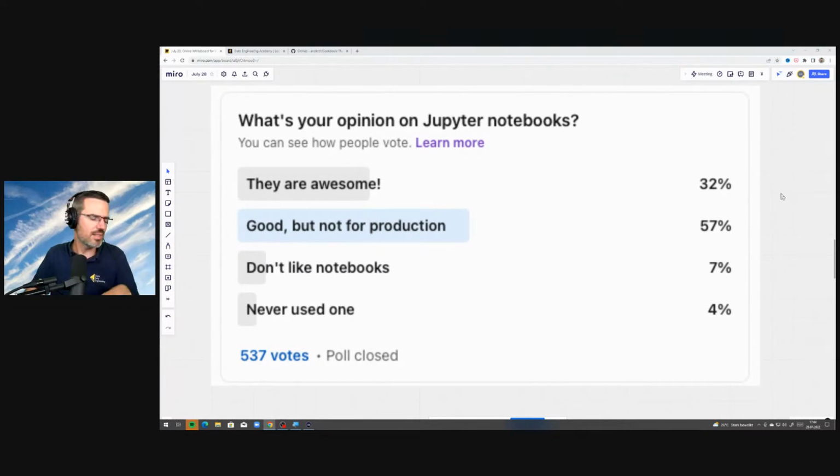Yeah, so that's very interesting. I found that very interesting, and I like that so many people think they are awesome and good, but not for production. That implies here that 50, 60, 70, over 80% actually like Jupyter notebooks, and that's great. I mean, why wouldn't you like them?